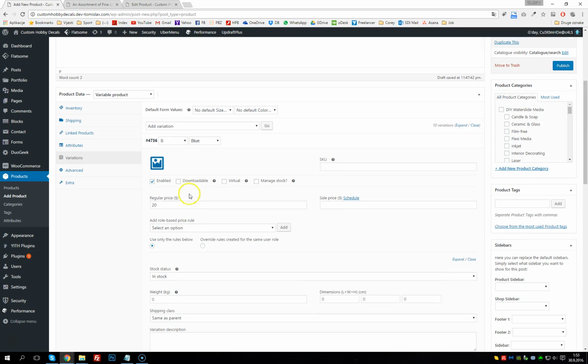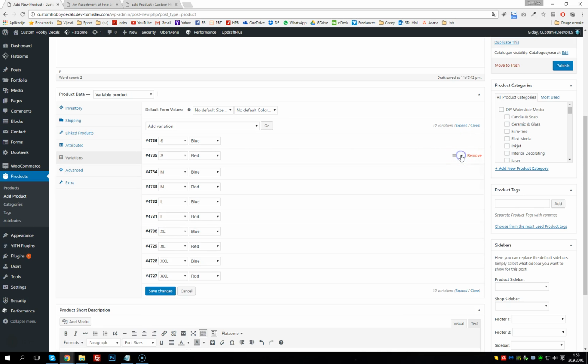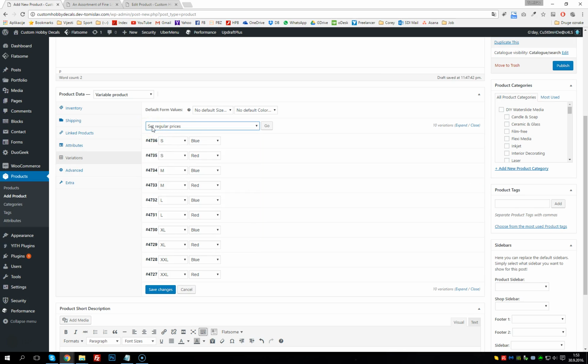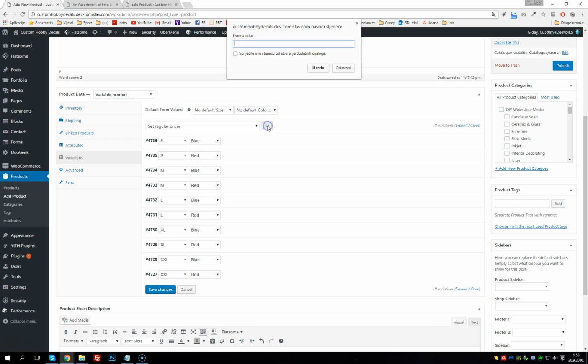But if you want to have the same regular price for all these variations of a product, like you wanted a day or two ago, we can minimize this. We click here on this drop down and we select set regular prices. When we select set regular prices, we click go. On go, it will ask us to enter a value. If I enter 20 here, a $20 cost will be added to all these variations of a product. So all these variations of a product will have the same regular price.